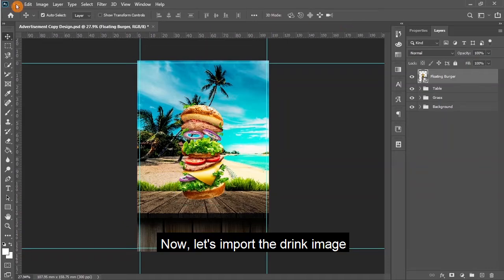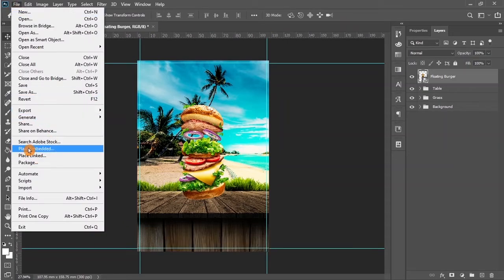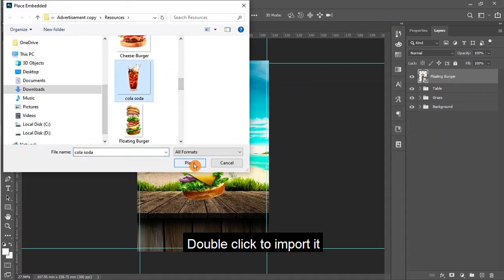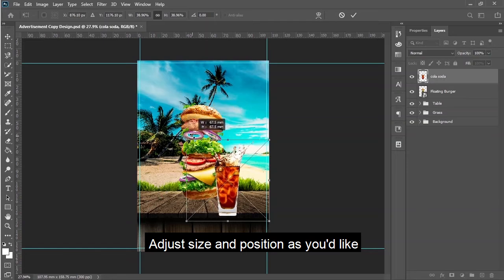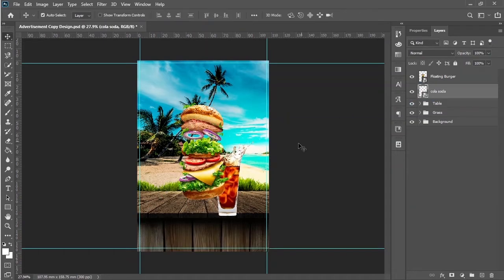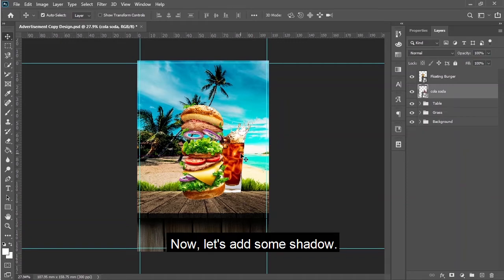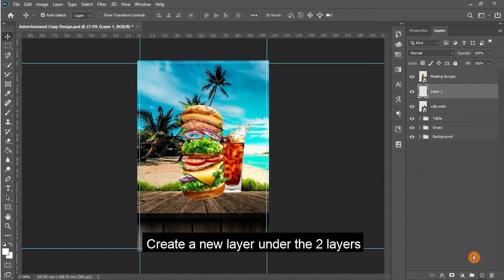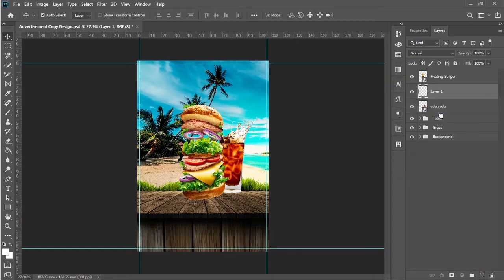Now let's import the drink image. Double click to import it. Adjust position and size as you would like. Now let's add some shadow. Create a new layer under the two layers. And name it shadow.